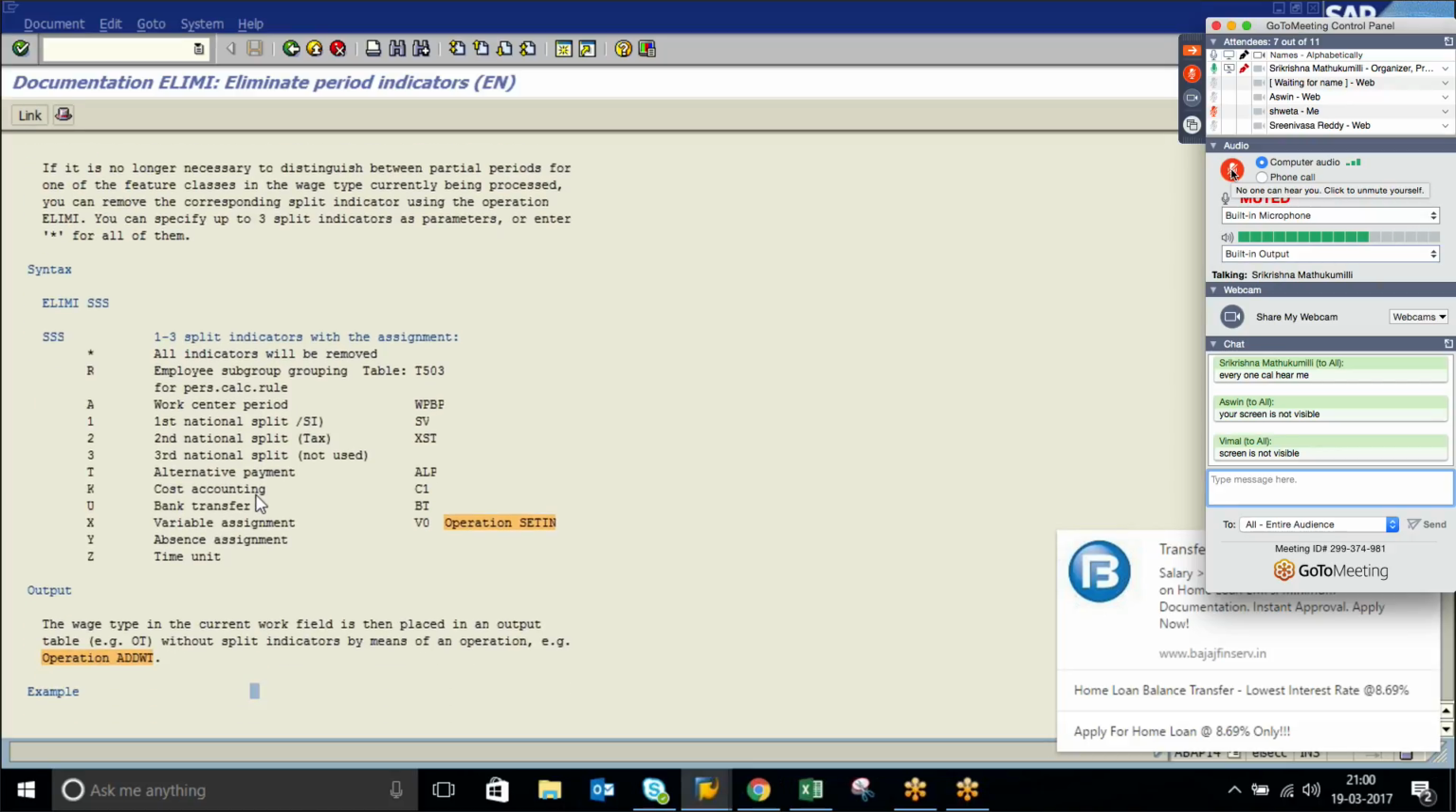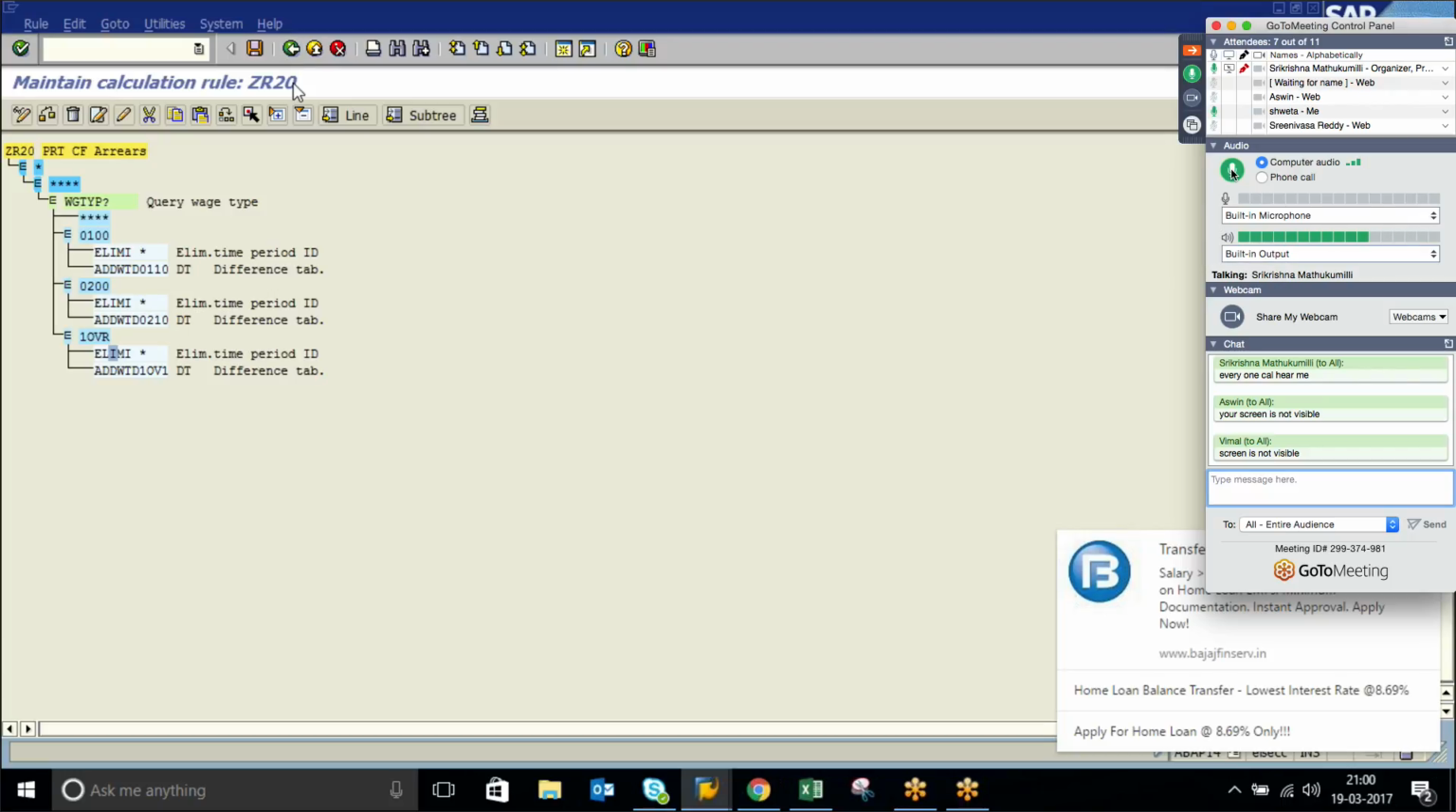What each letter indicates, these many indicators you have. If you put star, it will be for all. The indicator can be because of work center split, or you have different kinds of splits. So here generally you just put ELIMI star, so that if any of the indicators are there, we will ignore those and add that amount to this one.